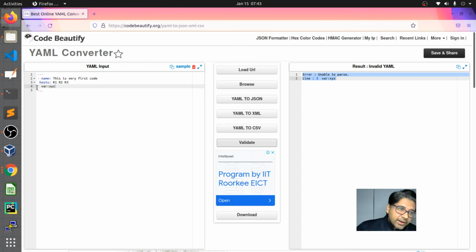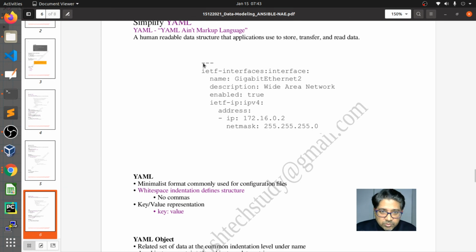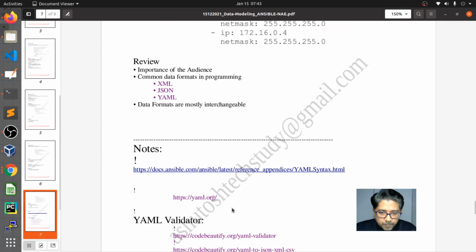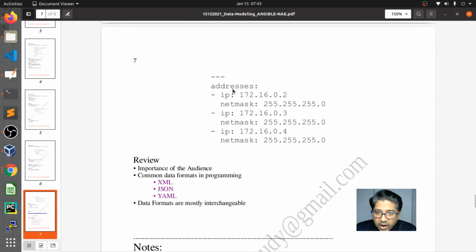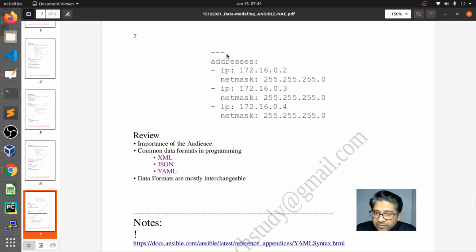Now let me give you one example. This is a very small one. Come to our YAML list and paste this. Here you understand what this is called. It started from triple dash, that's the opening, and you have address. How do you list your address? You have address followed by white space, IP, followed by white space, IP address, netmask in the same indent, two white spaces.